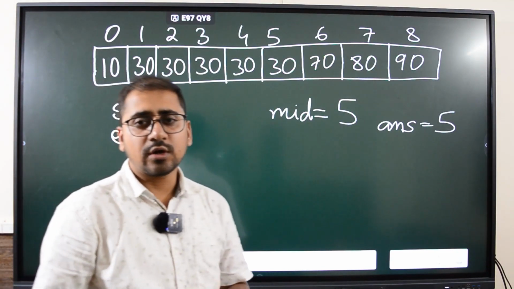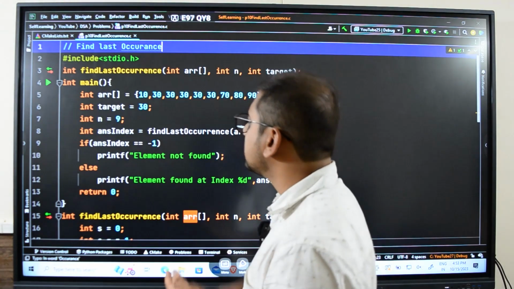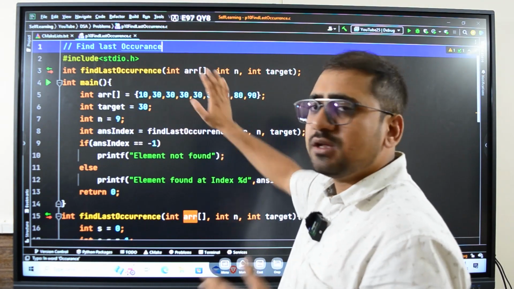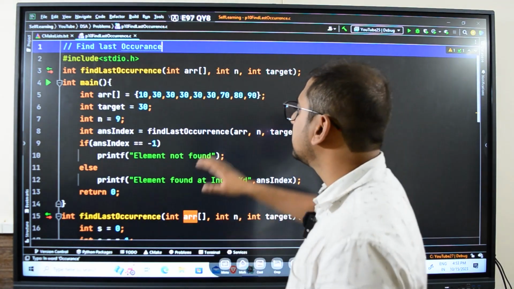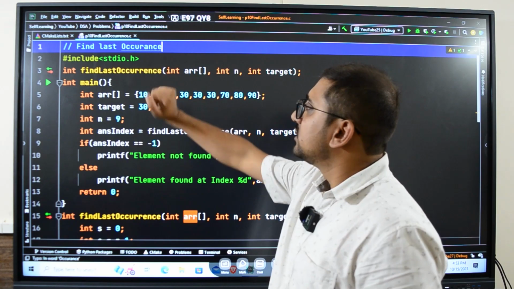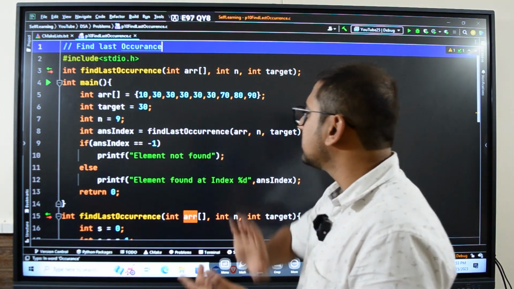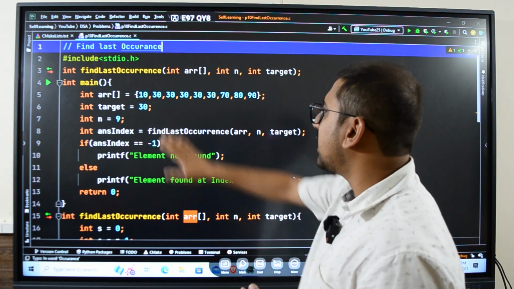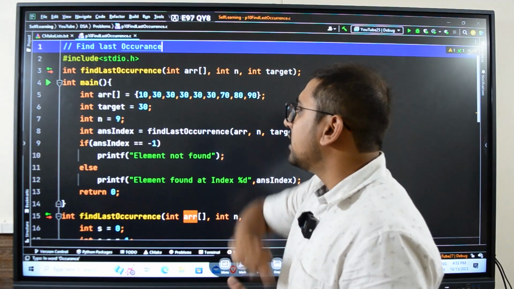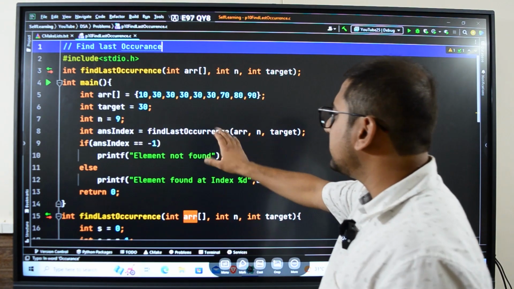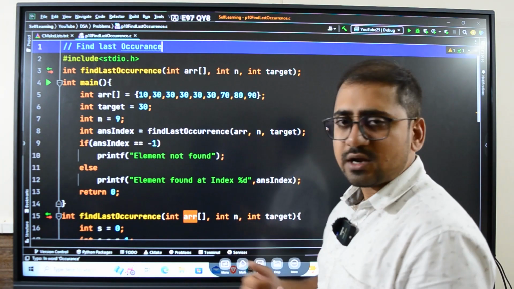Now let's look at the program, how it is actually going to work. So here we have the last occurrence. Everything in the main is the same as compared to the previous program for first occurrence. The only thing that changed is the function. There we had find first occurrence, here we have the function as find last occurrence. I have the same set of elements. The target element is 30, the size of the array is 9. We are calling the find last occurrence function here by passing the array size and the target element.